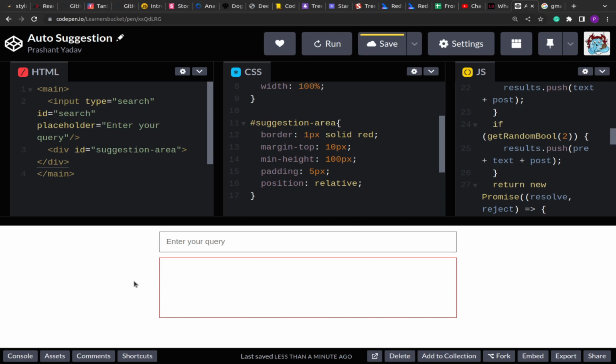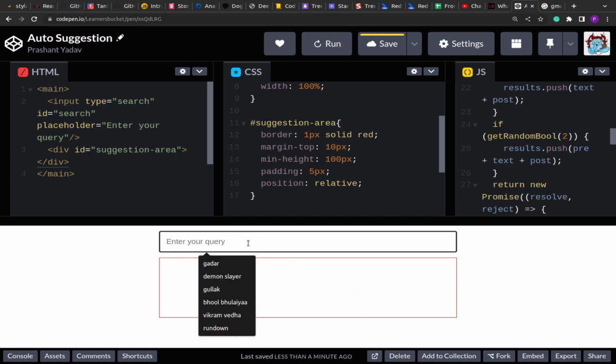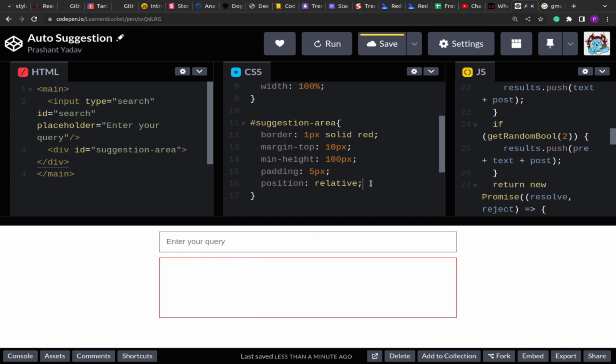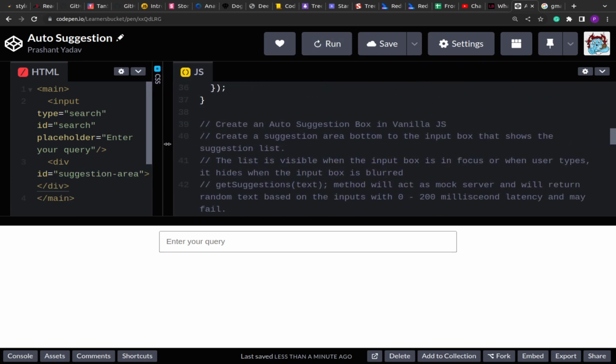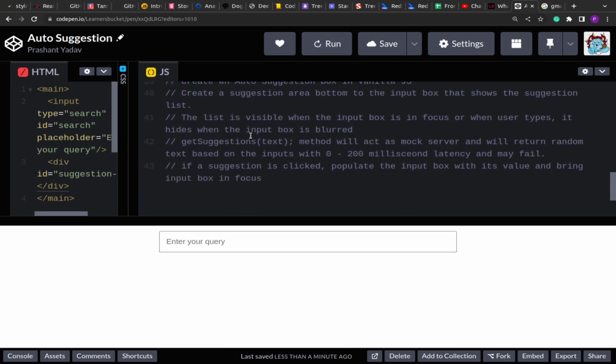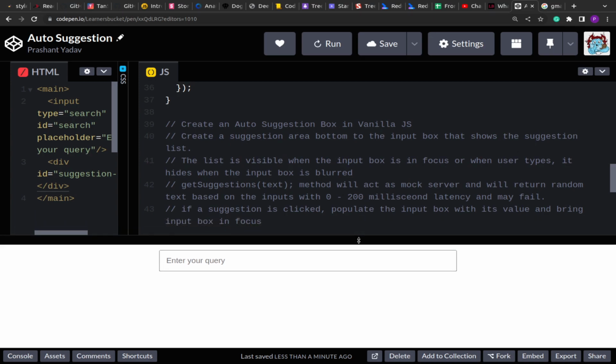Now by default, we will have to hide the suggestion area, and it will only be visible when the input is in focus. So let's add this property display none, and we'll hide the suggestion area. So our styling is done. Now let's start handling or implementing things.